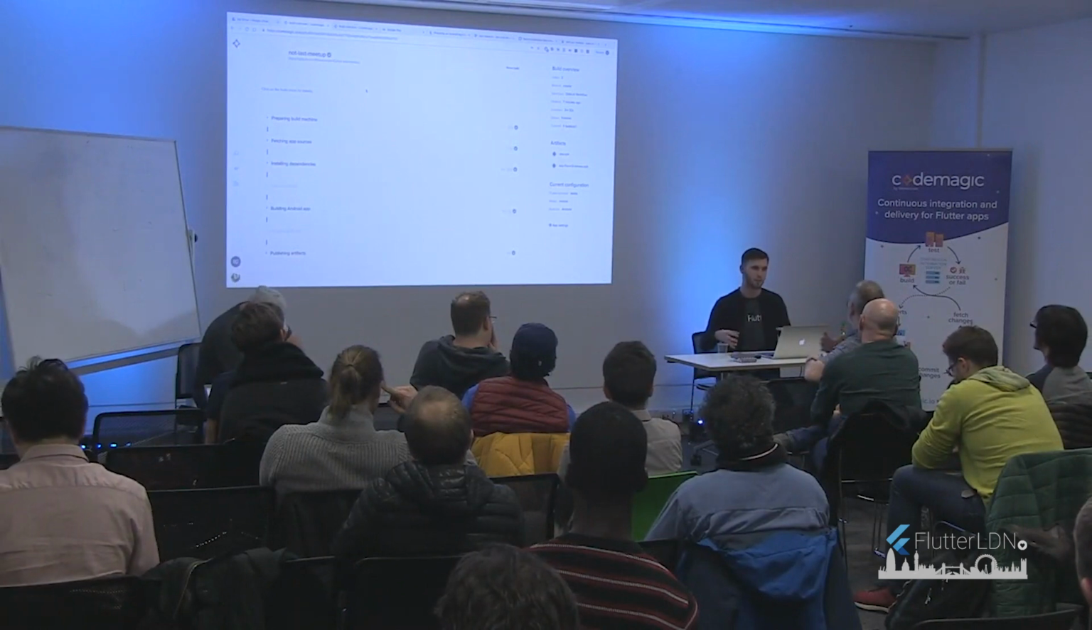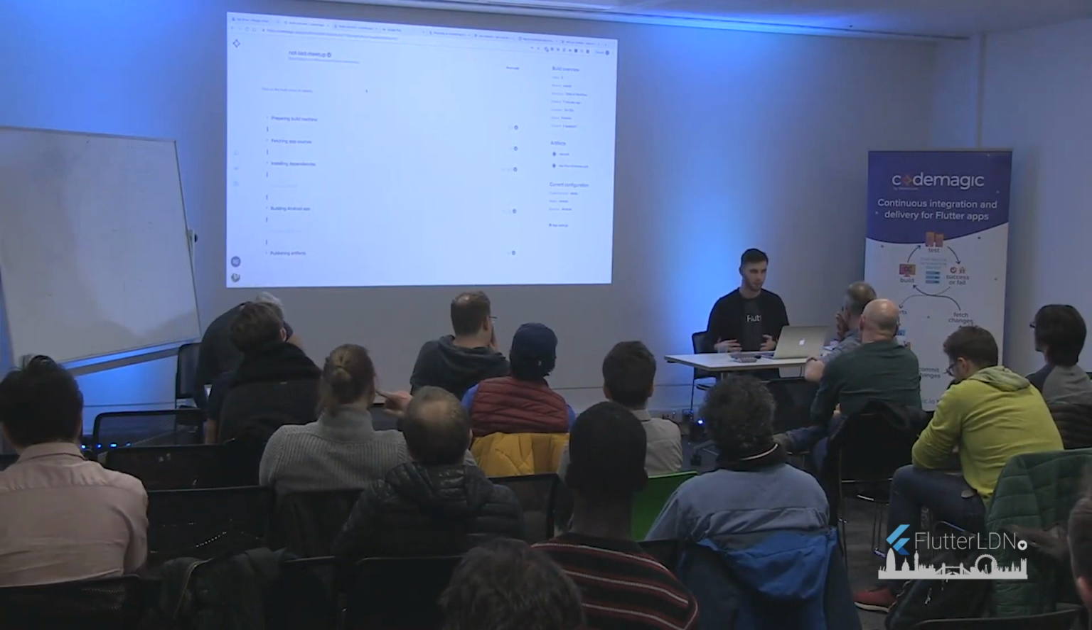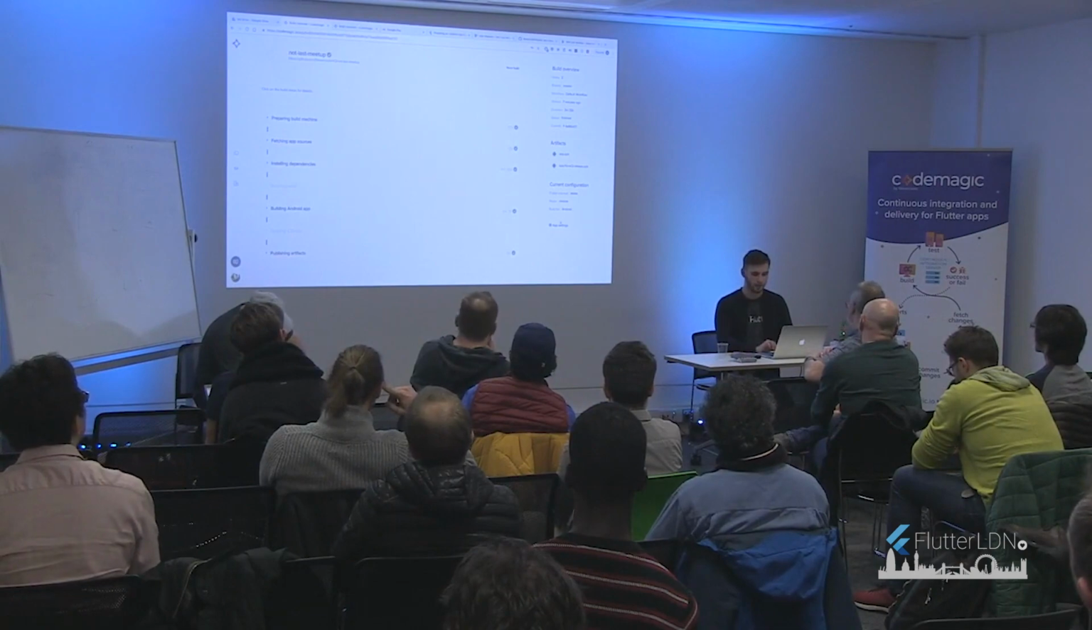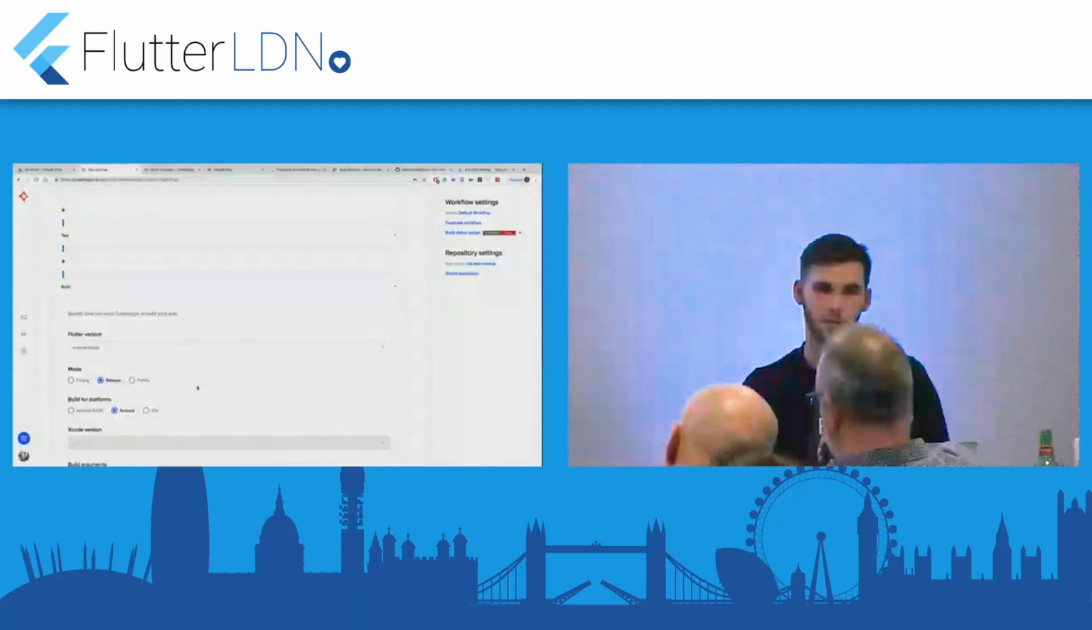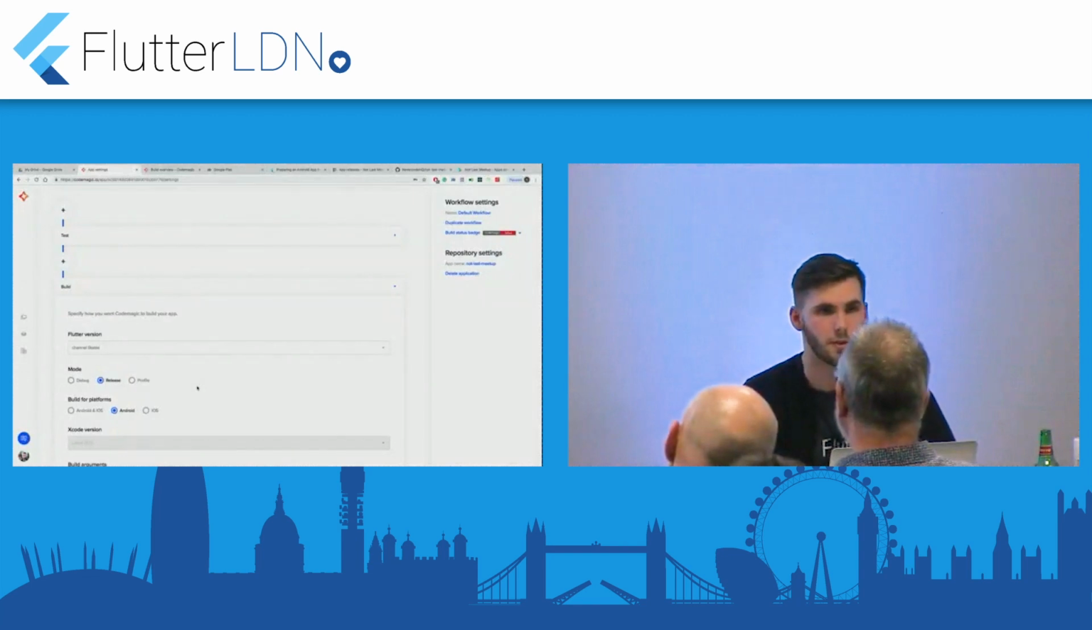And if you have many pubspec YAML files in your repository, then on the settings page under building, you will see the drop-down with paths to your different pubspec YAML files, so that you can choose which one you want to build.